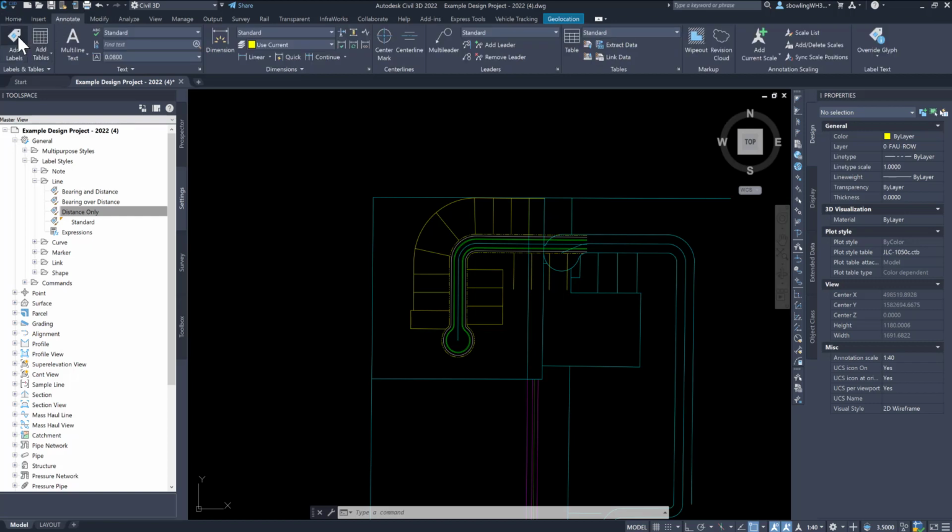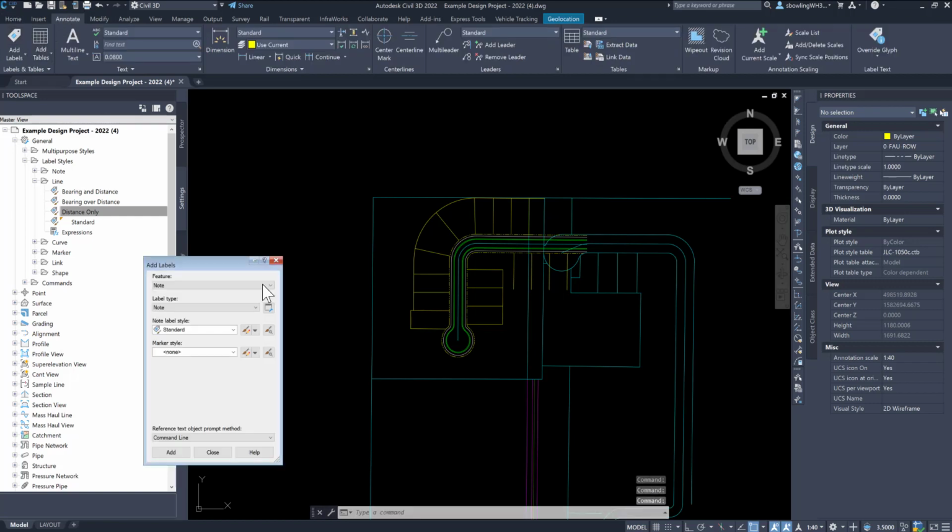So I'm going to click on the Annotate, and I'm going to add labels. Click here at the top. I'm going to pull this down, and I'm going to go line and curve. I'm going to do a single segment bearing and distance and add. And I'm going to click here.